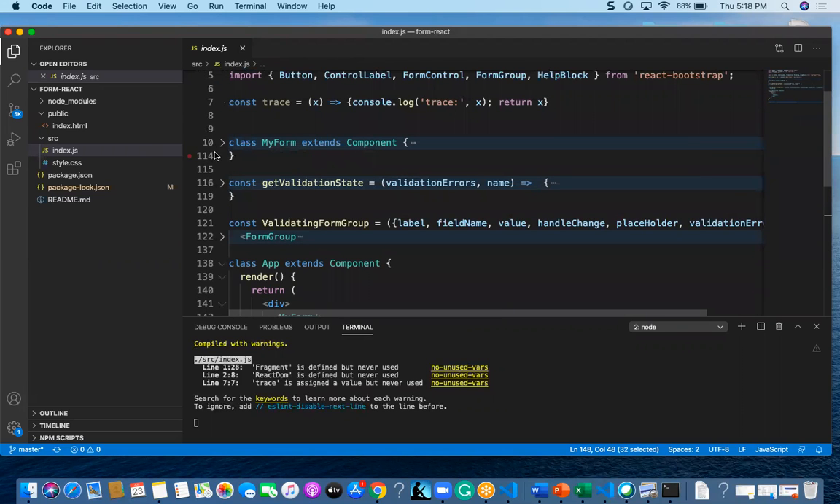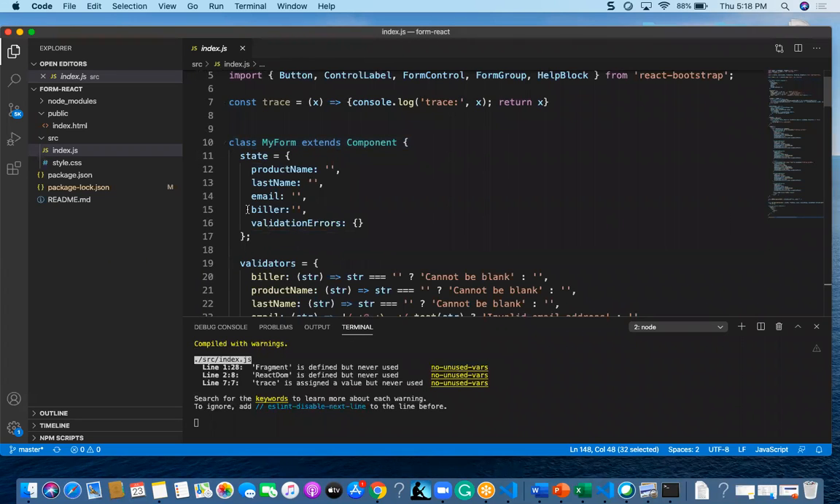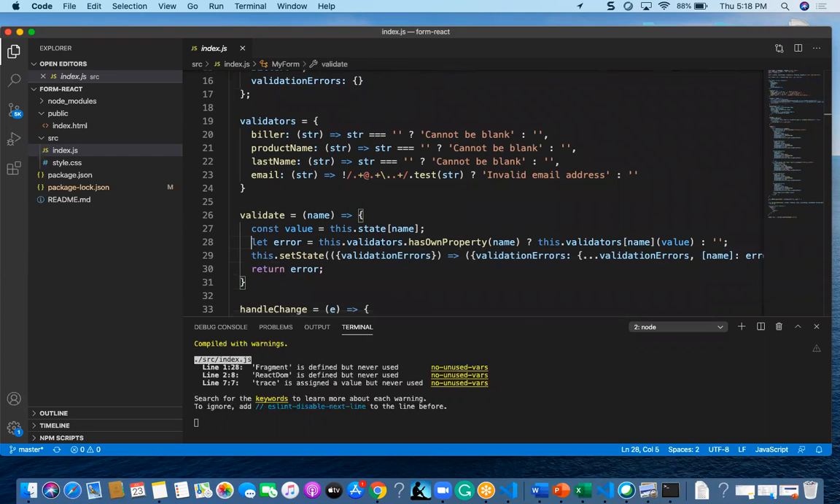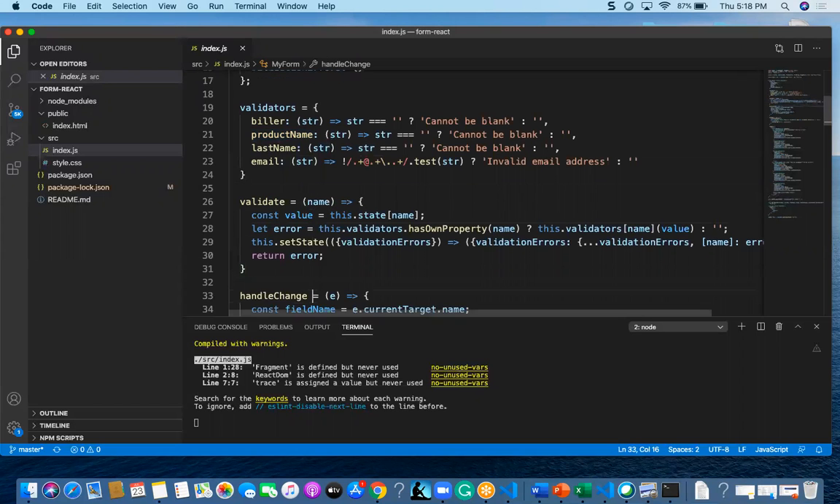Now in this form, whatever I am going to extend here, there is state and also a validator. Here I am giving a few validators like first name, product name, last name. This is just an object which will display the error if it is an empty string, or if it is not a string. It cannot be blank, or if it is empty, it will display the error.